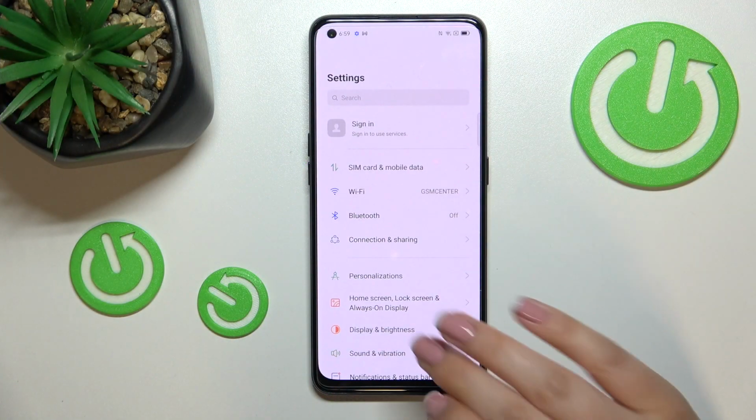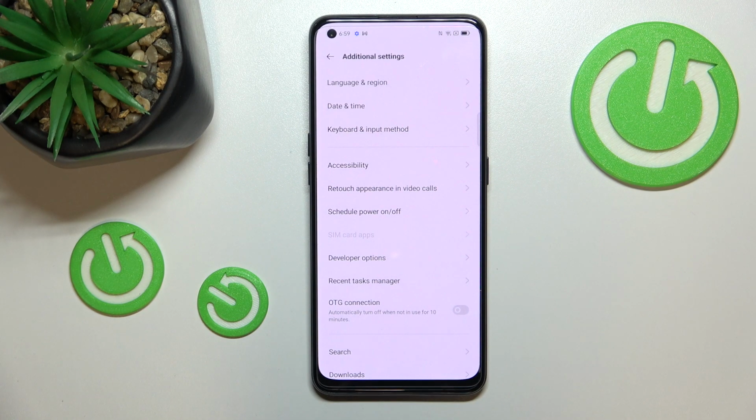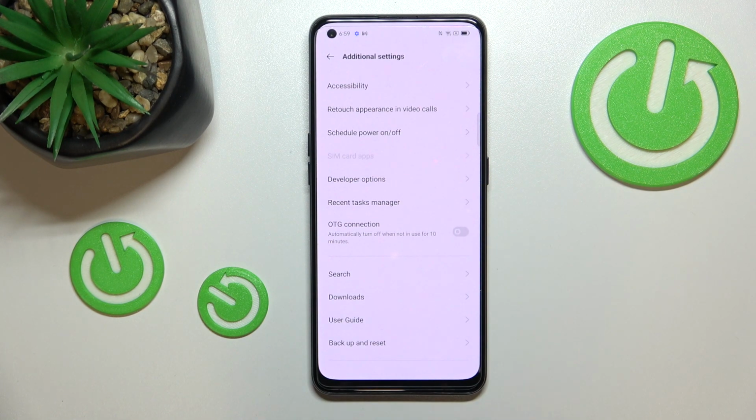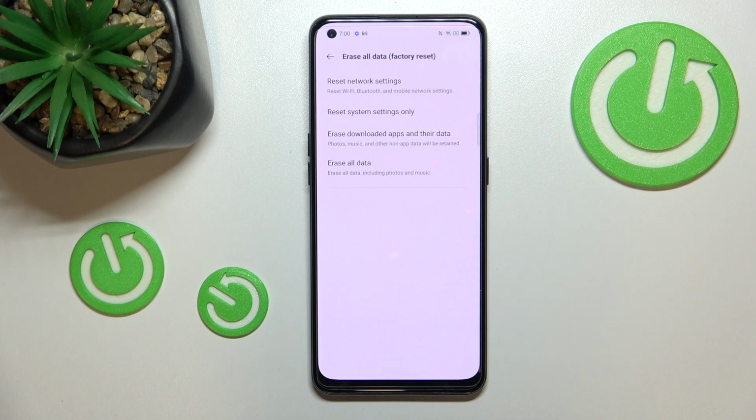So first of all, let's enter the settings. Here we have to scroll down to the very bottom to find additional settings and scroll down again. Now let's tap on backup and reset and tap on erase all data. And as you can see, on the very first position we've got the option we're looking for, so let's tap.